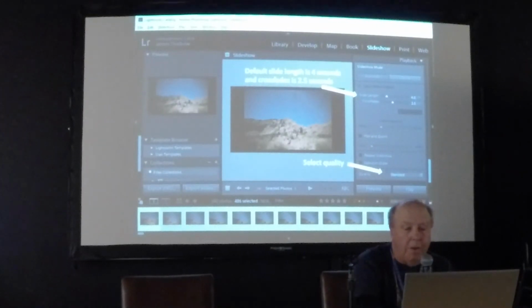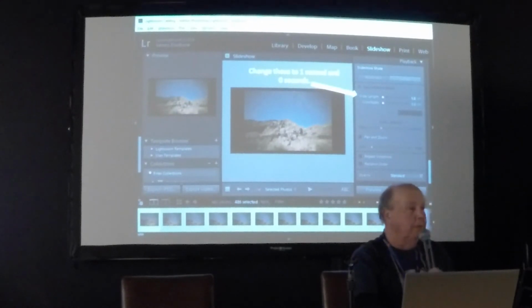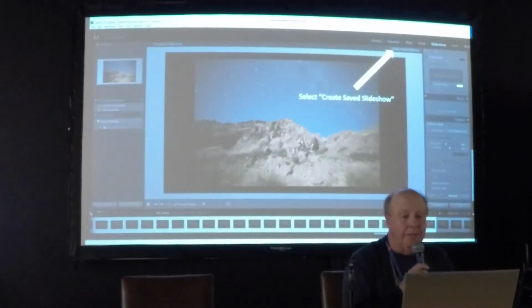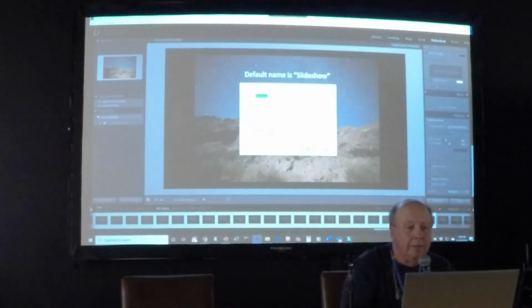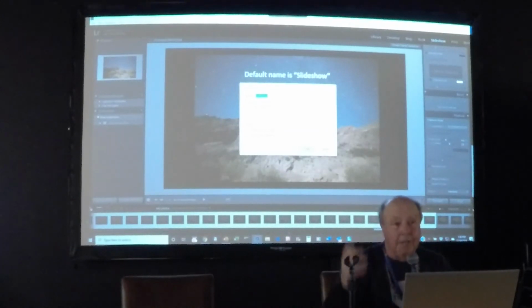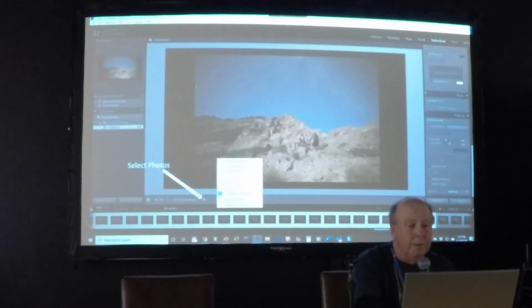You also select quality, which says standard, but there's something better than standard. I changed to 1 second. You guys okay with this? Sometimes I tend to run off and keep talking. Then you select create saved slideshow, and that'll be slideshow. Of course, the next time you do it will be slideshow 1, slideshow 2, or name it whatever you want.